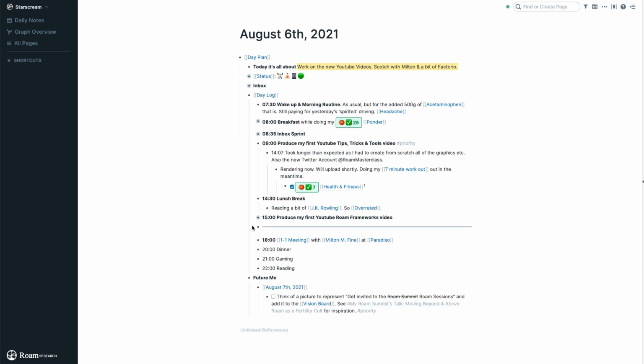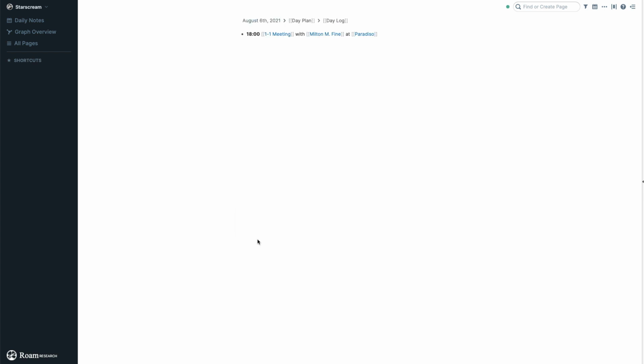So these are my daily pages. I just expanded them and I try to log every day everything that I do. And for today, later on, there will be a meeting at 6 with Milton. What I did with meetings until today was to keep it really simple. Just a tag for the meeting, a tag for the person I'm meeting with, and a tag for the place where I'm meeting them.